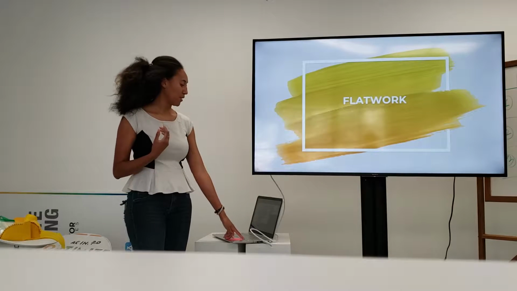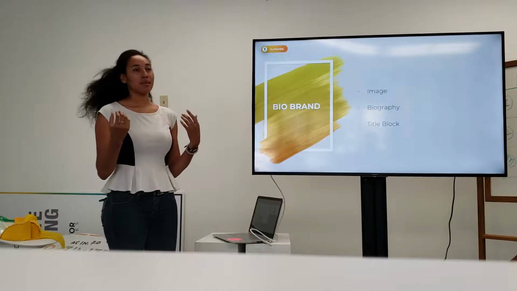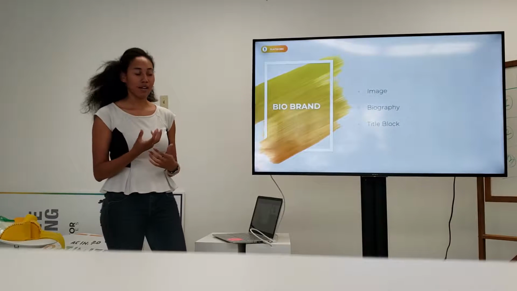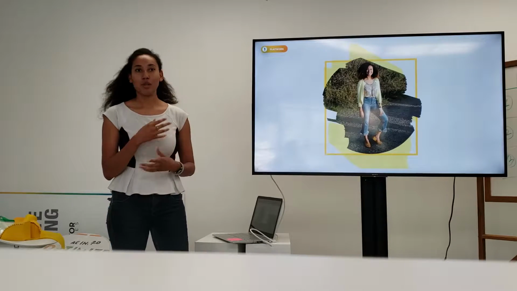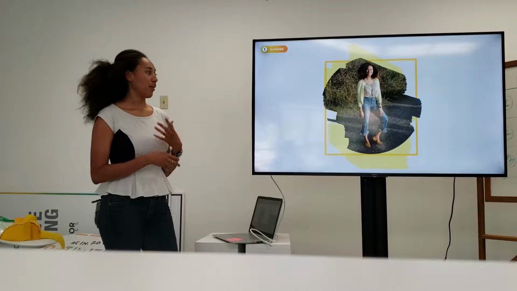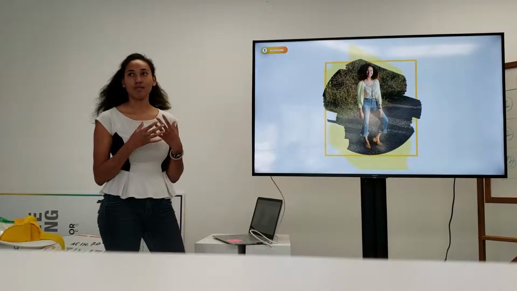Okay, so let's begin with flat work. The bio brand is composed of our image, biography, and the title block. My whole thing is very organic, it's yellow, it's bright, it's inviting, and it's very soft and very family oriented.